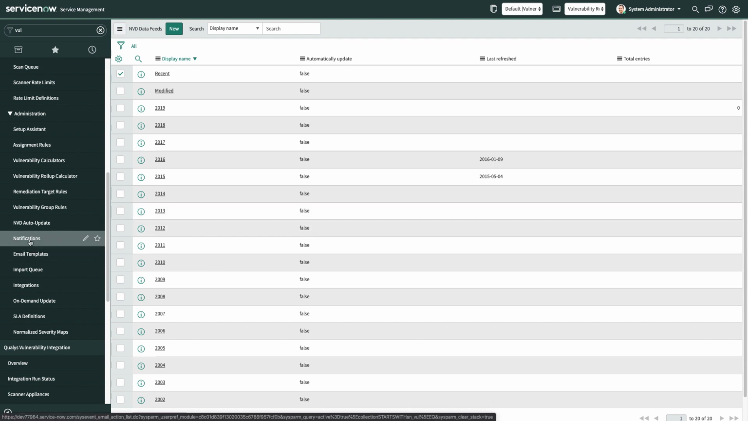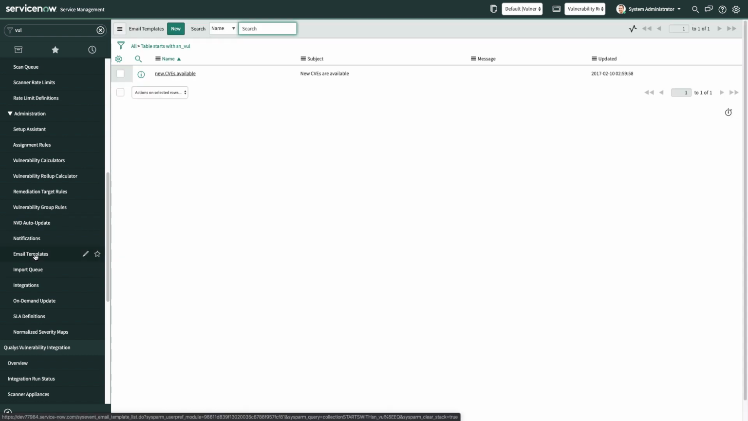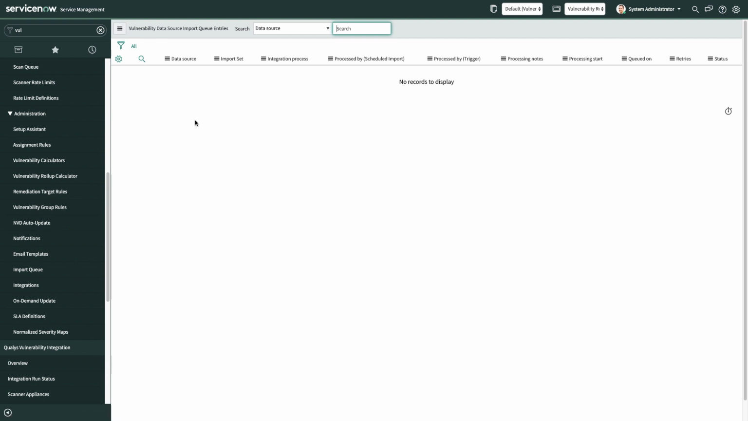Then we have notifications. Now this is just the out of the box platform notifications. So you can enable, disable, or add more notifications. Then we have email templates, specifically for the VR application. You have specific templates which you can use. As of now, there's one out of the box, but you can create your own templates as per your organization requirement or your customer requirement. Then we have the import queue. Now here, whatever data we are importing, you will see the queue here. You can track whether the data is being processed successfully or not.